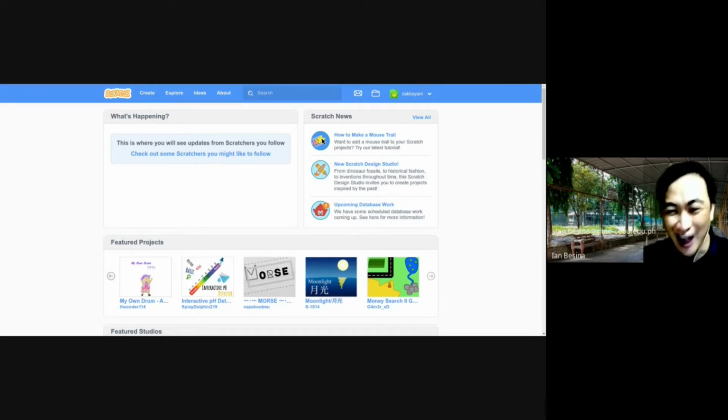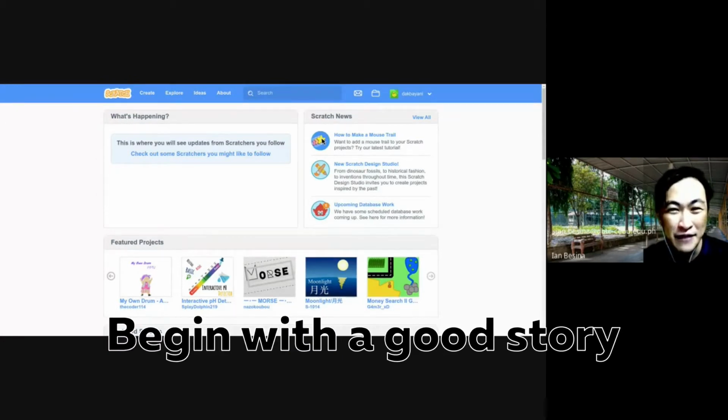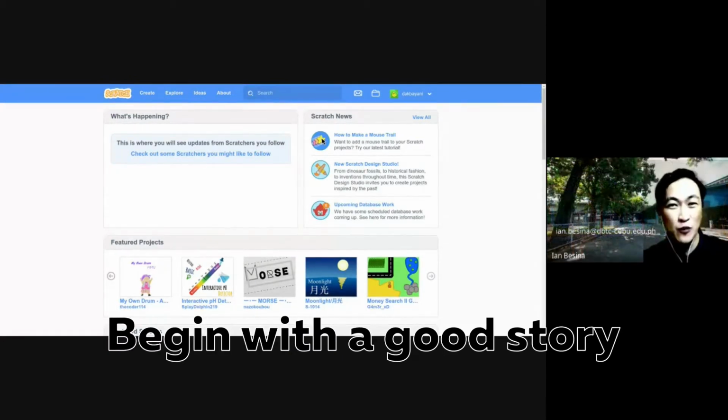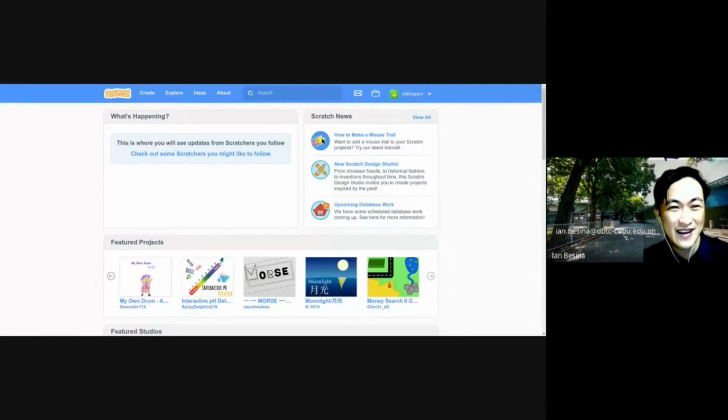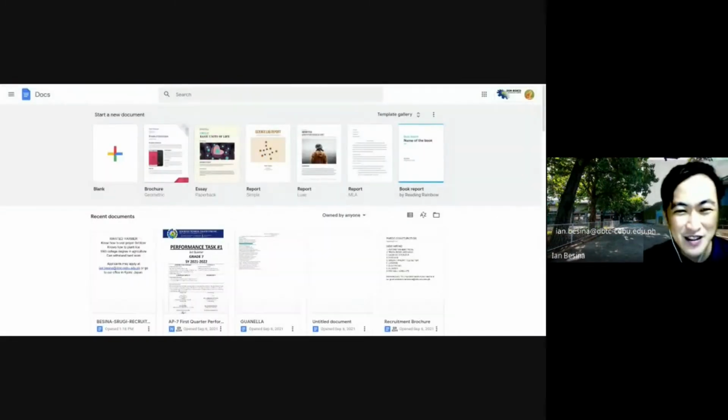Now, to start with your animation, you don't begin with the animation immediately. You begin with, of course, a good story. Paano tayo gagawa ng magandang kwento? Isusulat natin yung kwento. Kaya nga, sa inyong preparatory activity, pinagawa ko kayo ng recruitment brochure gamit ang Google Docs.